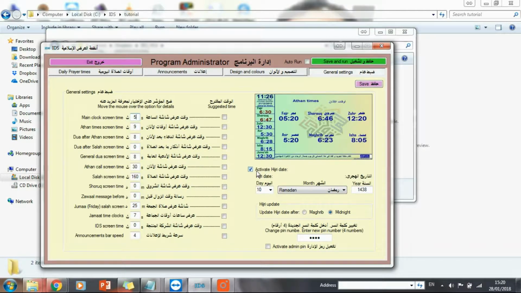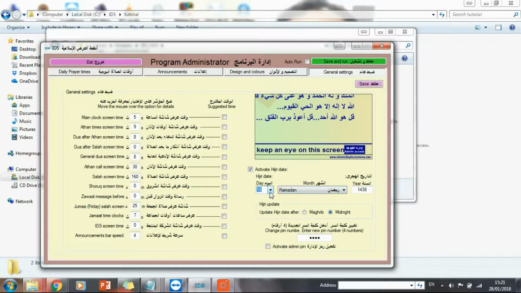Under the preview, you can choose to activate or deactivate the Hijri date. To use the Hijri date, check the box here and set the date once. The software will automatically increase the date either after Maghrib or after midnight, depending on your selection. By the end of each Hijri month, you should double check that the date is still accurate, because the lunar calendar follows moon sightings. On the bottom right corner, you are able to select a new passcode or PIN code to access the Program Administrator section from the User Display section. The PIN is 4 digits, and by default it's 0000.